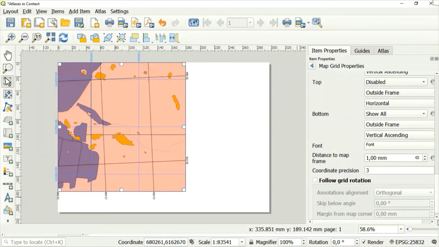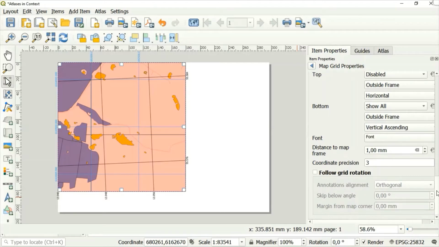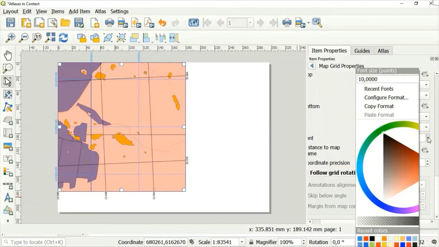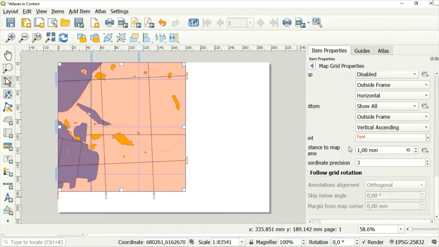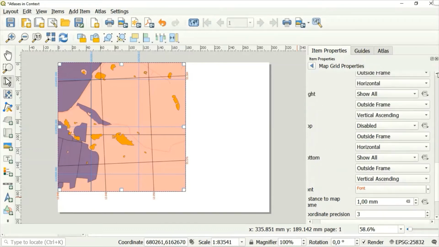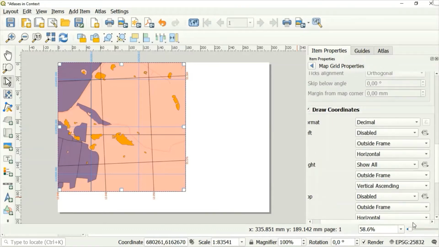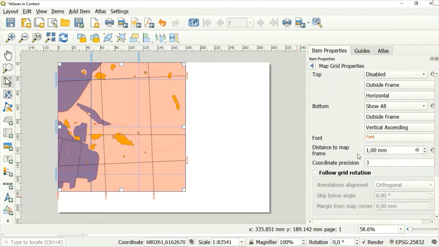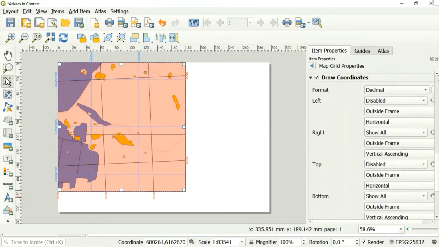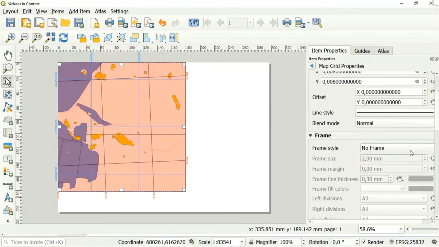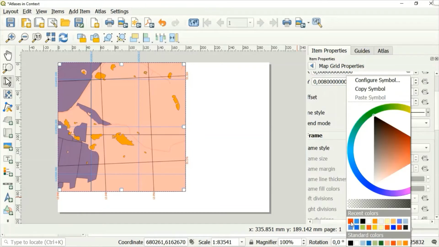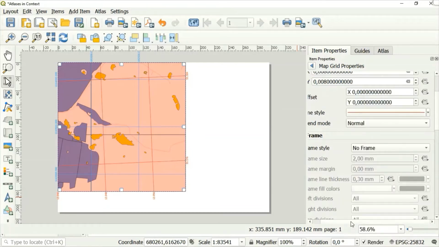And then we are going to change the color of the text to red in this case. Okay, and then we are also going to change the color of the lines, the grid lines, to red. Okay, so we are done with our grids.